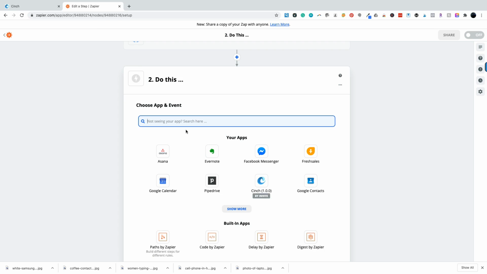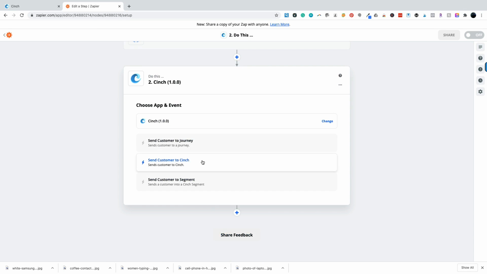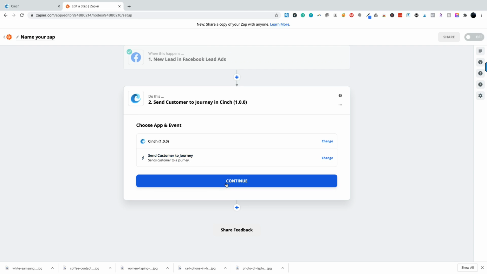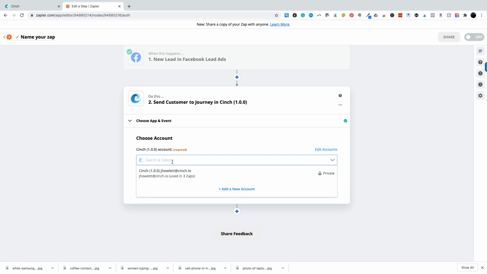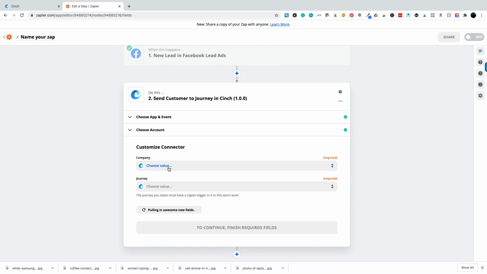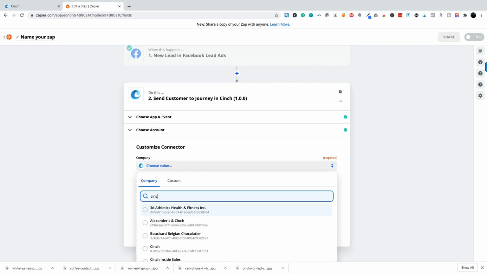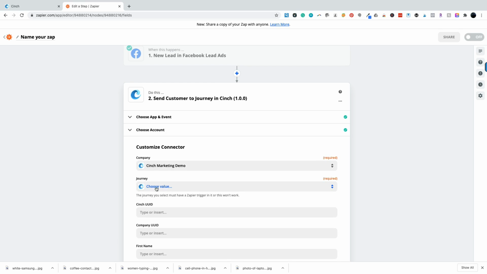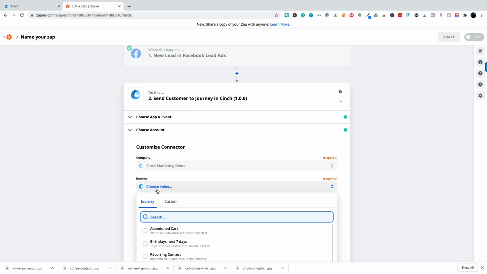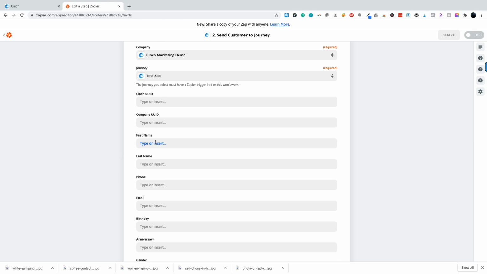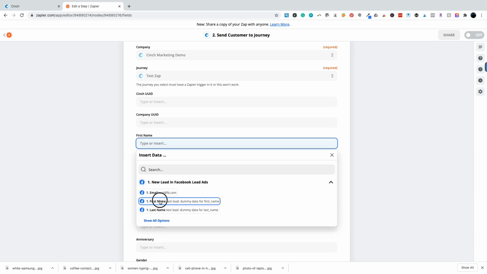Zapier is going to do a fake entry there so they show that there's data. And then I go ahead and I search for my Cinch as the second step to this. And here on the second step, I can either send a customer to a journey, or I can send them just to the database, or I can send them to a specific segment. So in this instance, we're going to send them directly to our journey. So you're going to attach your Cinch account, choose which company you're working with, and then choose the associated journey that you want to flow that customer into. So here's our test Zap journey that we've built, and now I can go ahead and match that data.